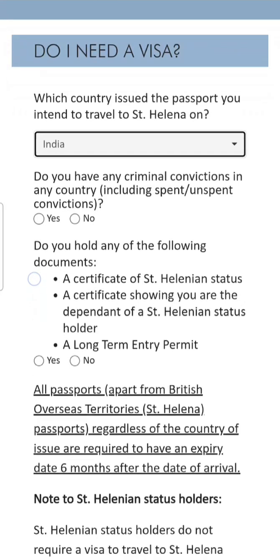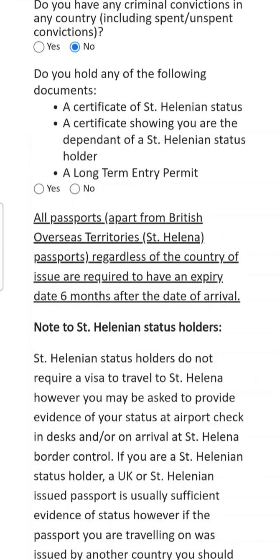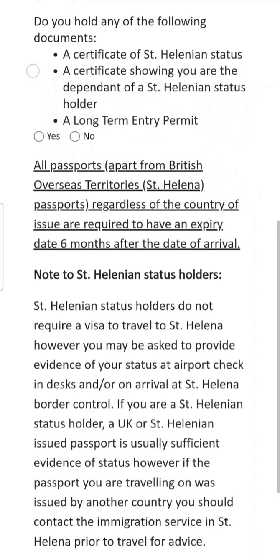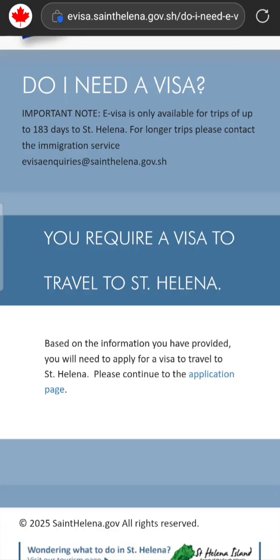Do you have any criminal convictions in your country, including spent and unspent convictions? I select no. Do you hold any of the following documents? A certificate showing you are a dependent? I select no. And then you need to tap on next. When I tap on next, I get: based on the information you provided, you will need to apply for a visa to travel to St. Helena. Please continue application.